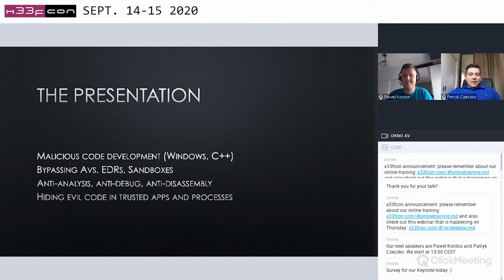So, about this presentation, we are going to focus on malicious code development, mainly on Windows platforms, because during red teaming engagements we usually post-exploit Windows environments, Active Directory domains, so that's our main area of interest. And we are using C++ because it gives us direct access to Windows APIs, and it's harder to reverse than, for example, a PowerShell script or .NET application. So we're sticking with pure C++ or C.